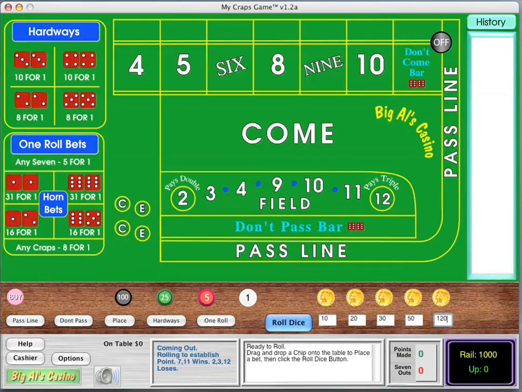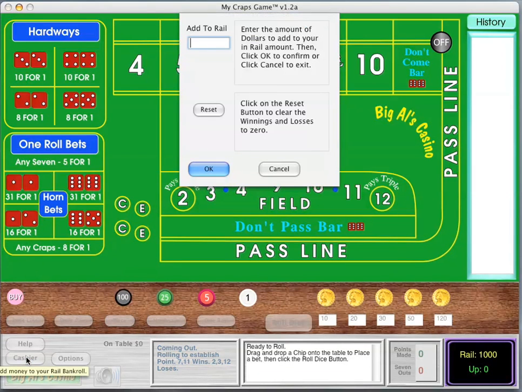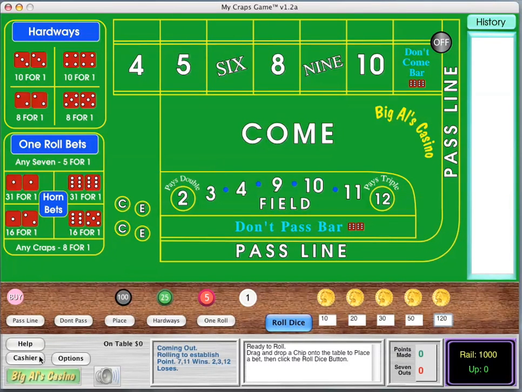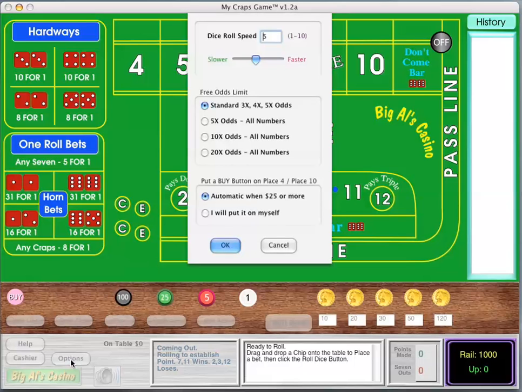To manage your bankroll in my Craps game, click on the Cashier button at the screen bottom left. That brings up a dialog box that allows a user to add money to their rail or even subtract it, and to reset all losses and winnings to the standard amount. Click the Options button at screen bottom left to manage options such as dice roll speed, free odds limit, and buy automation.